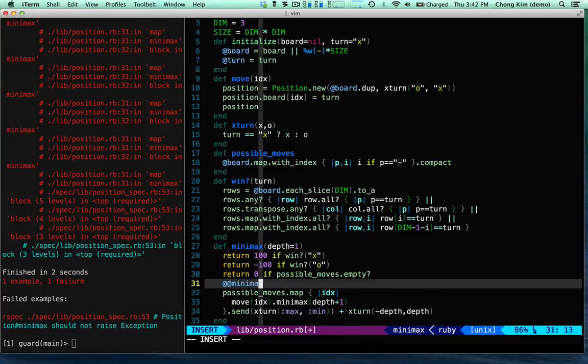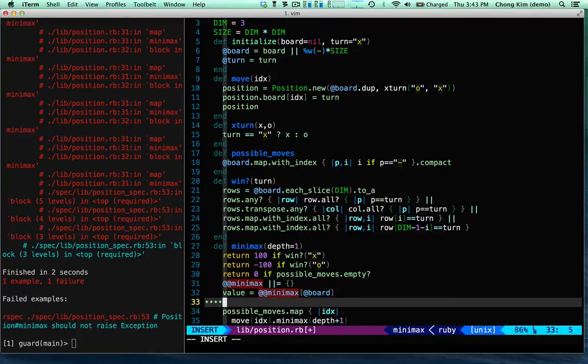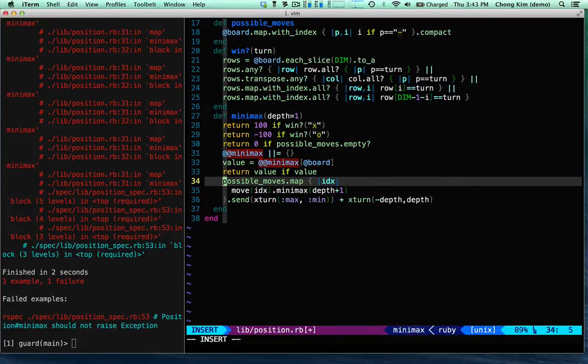So let's call it Minimax, and it's based on the board. Actually, let's initialize it first. So if it's not initialized, let's initialize it. And let's get the value, the minimax based on the board. So let's return the value if it exists, which is what that says. And if it doesn't exist, we'll calculate it and we'll store it into the cache based on the board. And this assignment statement will return that value we just stored.